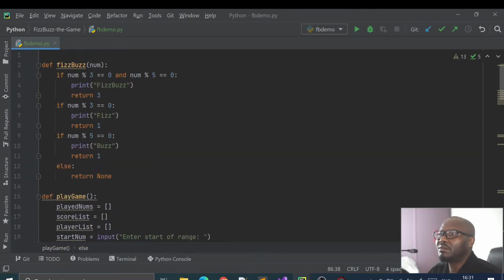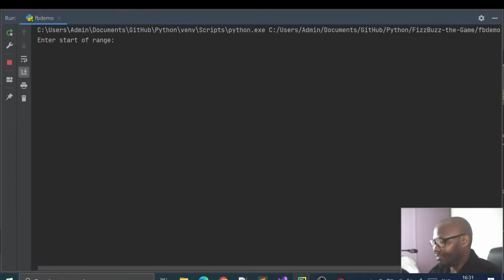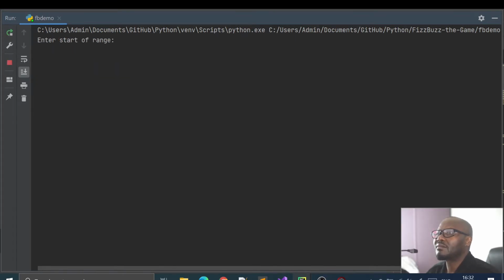So let's run the code and see if it works and see what things we've broken. Start of range is 1, number of players is 5. No, let me just start with one player. Always start with one player. Okay, let's start again. Start of range is 1. Enter number of players 1. Name of player is Bob. Okay, Bob is playing now. Enter num for FizzBuzz 5.